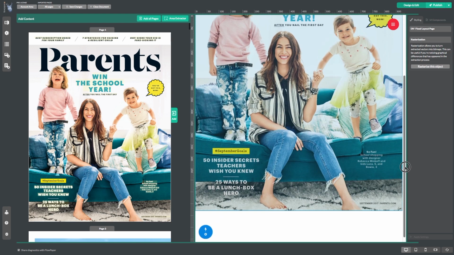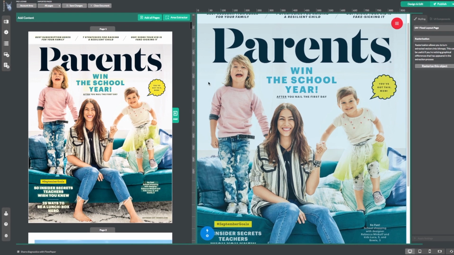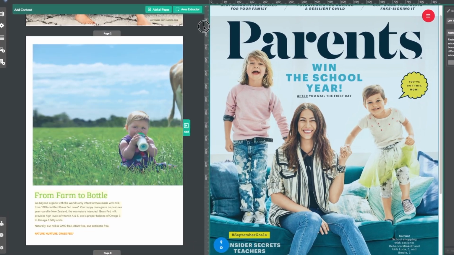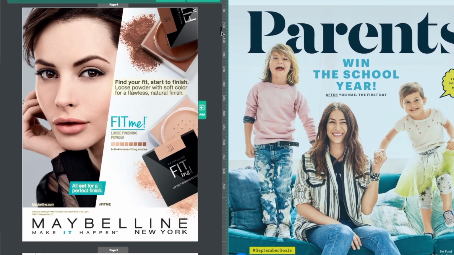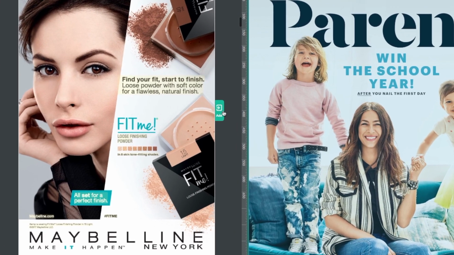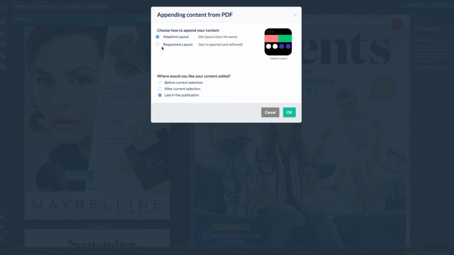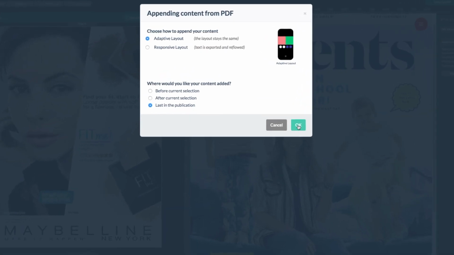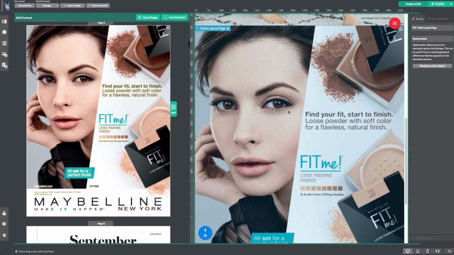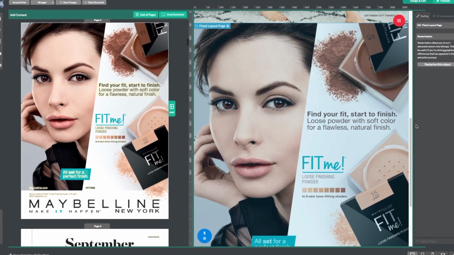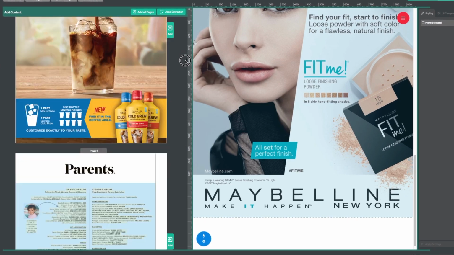Now to design the rest of your magazine, go through and select the pages that you would like to include. I'm heading down to the next advertisement. I would like to keep it adaptive as well. So again, I'm going to select Add, Adaptive Layout, and OK. And you can see it's been added to the right-hand side. Let's continue to add pages from our publication.